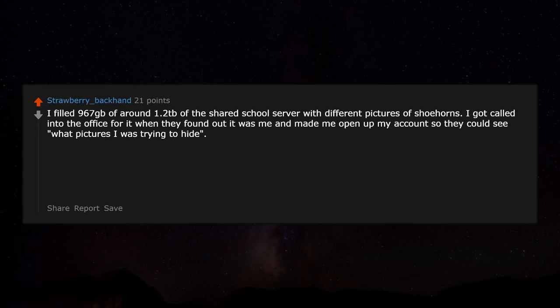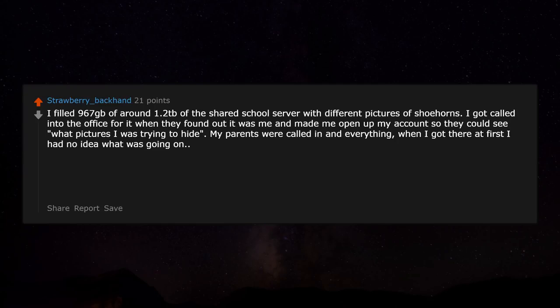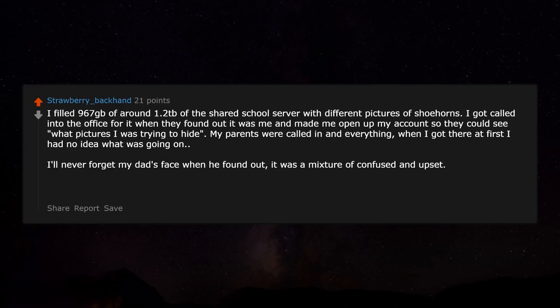I filled 967 GB of around 1.2 TB of the shared school server with different pictures of shoehorns. I got called into the office for it when they found out it was me and made me open up my account so they could see what pictures I was trying to hide. My parents were called in and everything. When I got there, at first I had no idea what was going on. I'll never forget my dad's face when he found out. It was a mixture of confused and upset. Still totally worth it 5 years later.